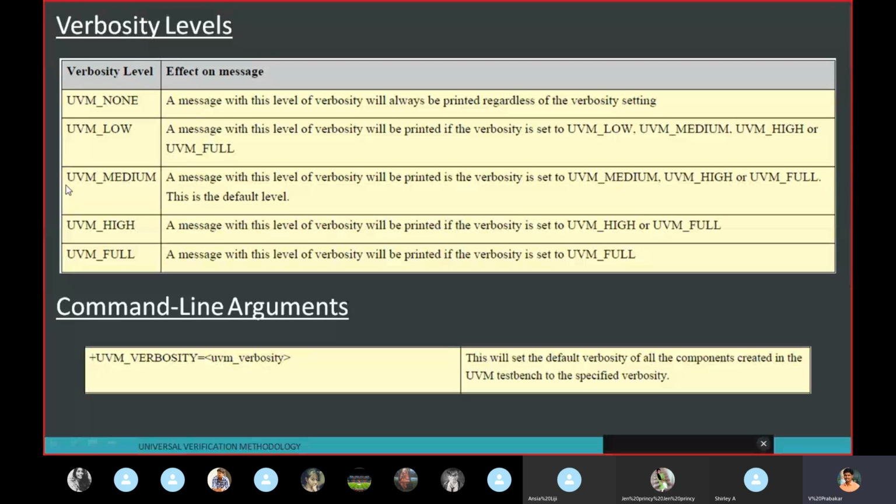For example, if I set UVM_MEDIUM in my info macro, then if I set UVM_MEDIUM here, I will get the display of that particular statement. If I set UVM_LOW, I won't get the display, because in the macro I set UVM_MEDIUM. Here I am setting UVM_LOW, so I will only get the display of macros which I gave as UVM_LOW and UVM_NONE. I won't get UVM_MEDIUM. The setting level should be higher than the given macro level.